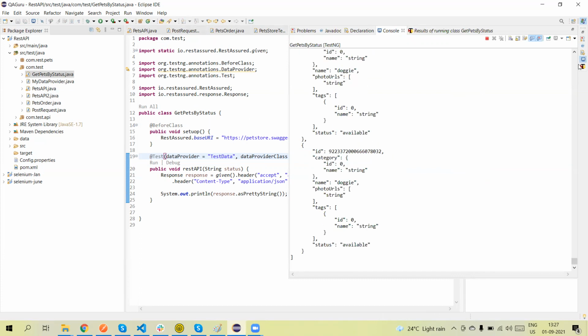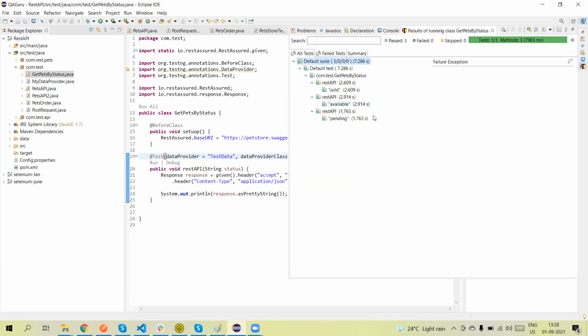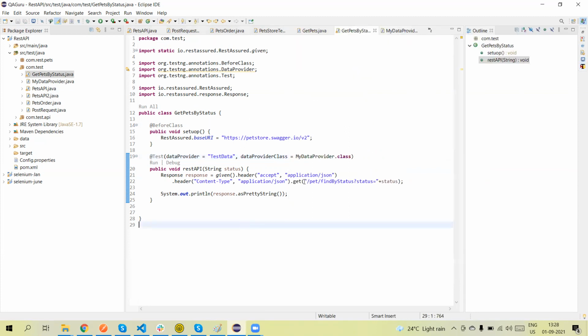You can see the test is running here. All three tests are executed for all three data values, sold, available, as well as pending. So if you have a scenario where you have one API and you want to run its tests with multiple sets of data, you can use this approach. In this way, you will not need to create duplicate tests. One test can run with multiple sets of data.